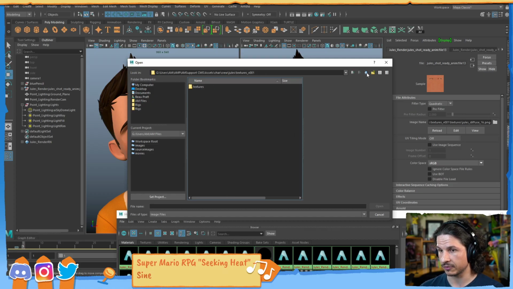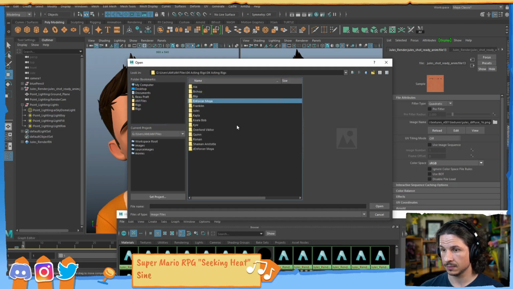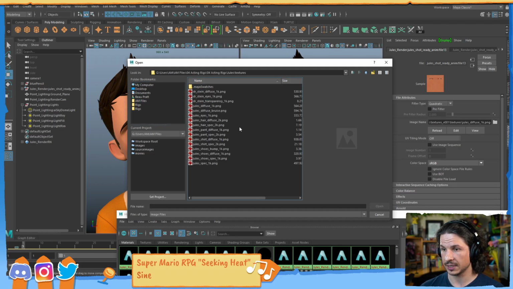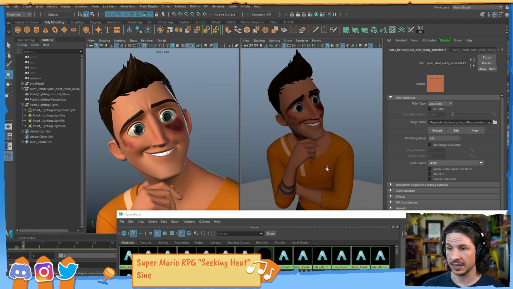Oh wait, no, wrong folder. So let me actually get to the right folder. That'll help. Jules, textures, there we go. There's our bruise texture. So I could just open this up right now, and now, oh, that doesn't look fun.